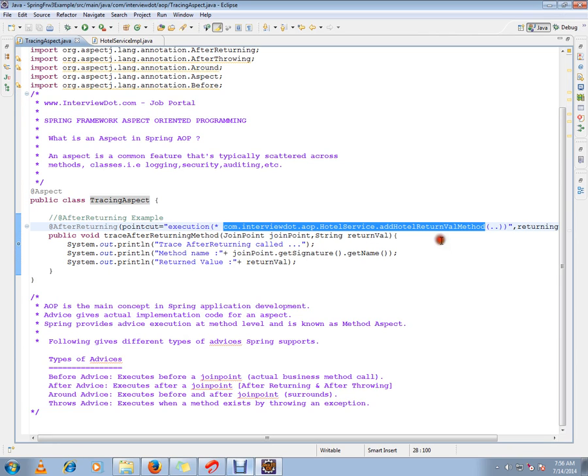What is pointcut expression? I have to inform the Spring framework when exactly, at which business method I should call this advice. So I'm just informing Spring framework that this method is my business target method or join point, you have to call this method. This is just information that we are giving to Spring framework about my target method or business method.